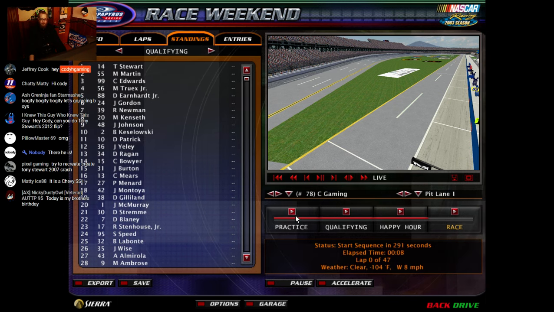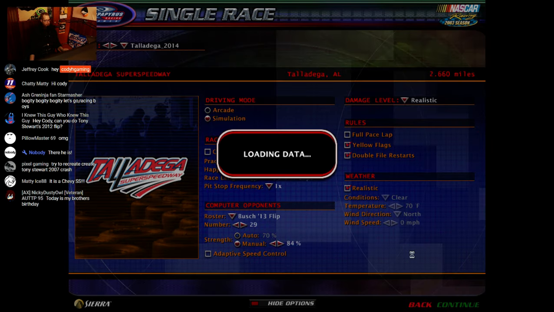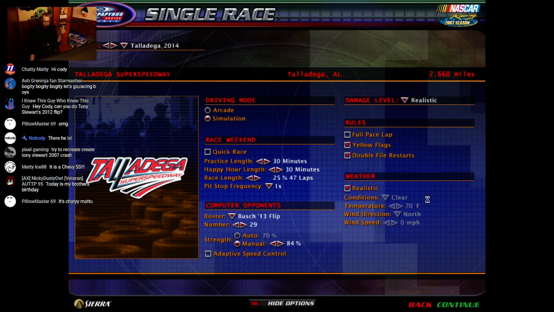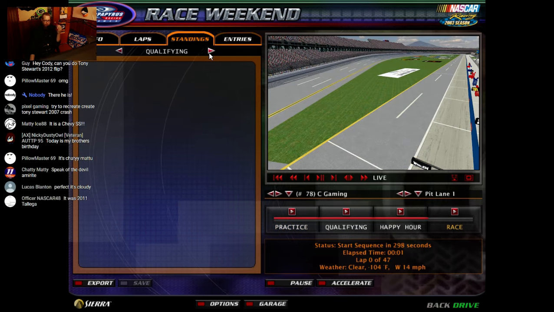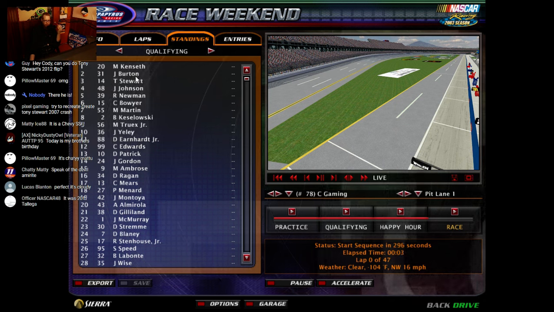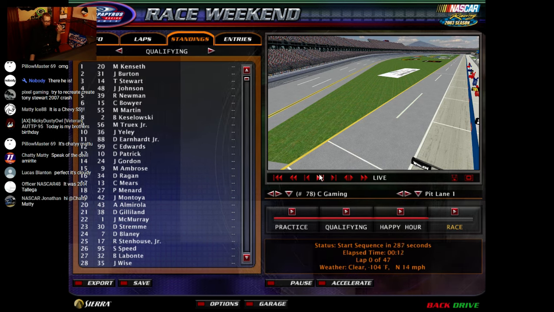Eighth. What is that BS? So yeah, bear with me. We just need to do a couple resets so we can get the right qualifying order I need. Matt Kenseth, Johnson's near the front. Along with Boyer. Yaley's back here a little bit, oh well, but okay, we'll try this one.